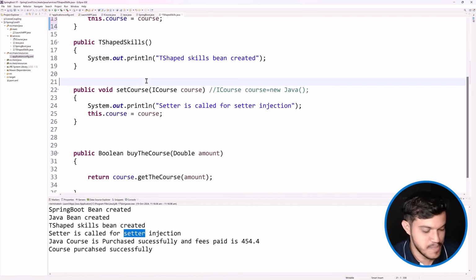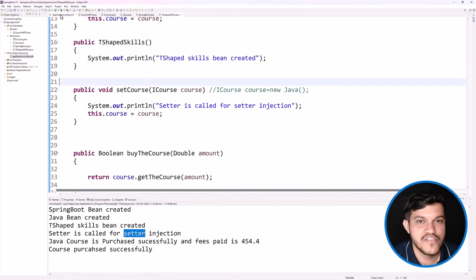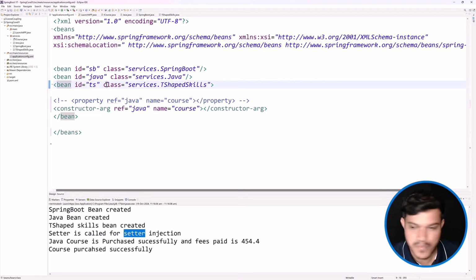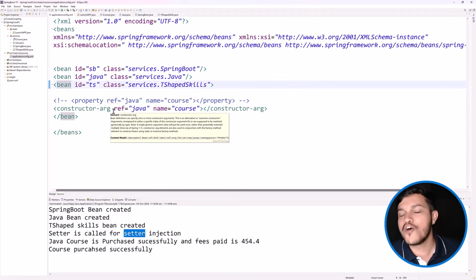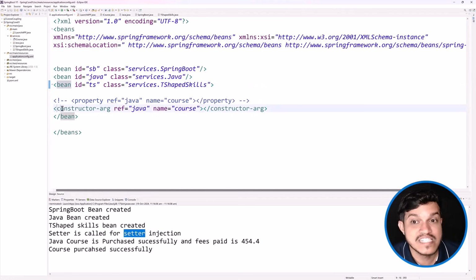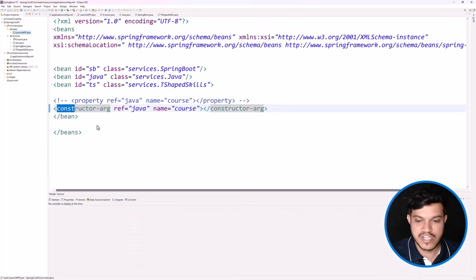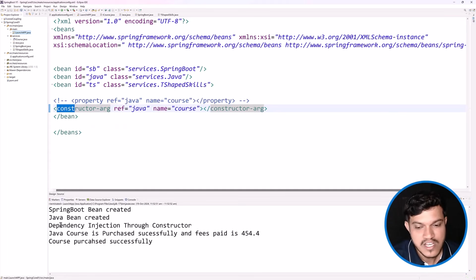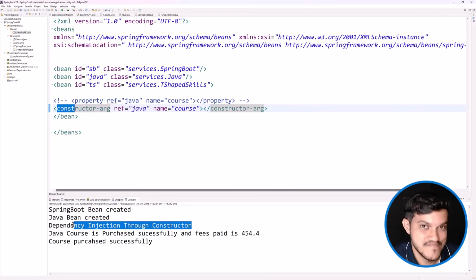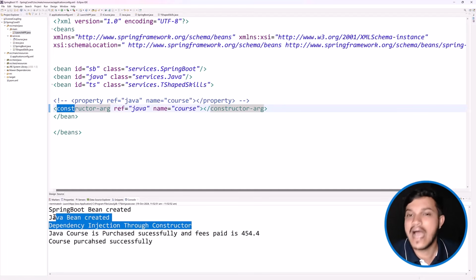However, what did I specify in my application.config file? What information did I give to my Spring framework? I have told, look, please perform the dependency injection using the constructor. If I run this application, of course, Java will be injected, but through the constructor. You can see here, if I run this, dependency injection through constructor. That is, constructor injection is what is happening here.